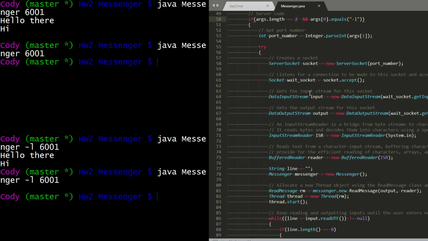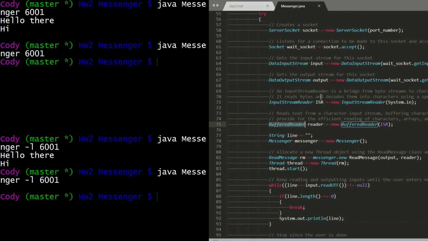I read a lot of the Java documentation because I wasn't really 100% sure how to explain all of these classes that we needed to use for this assignment, so I do have a lot of the Java documentation here. From the socket, we get the input stream and the output stream. We create the ISR to get System.in so we can interpret all of the information getting passed around from the server to the client. And we create our reader, which uses the ISR and reads the text from the character input stream.